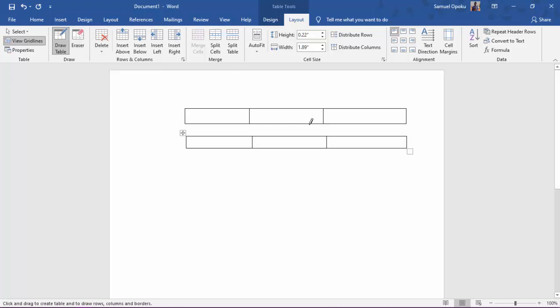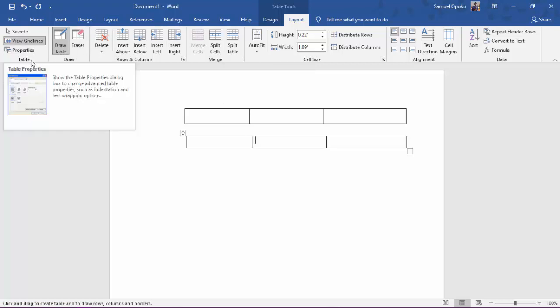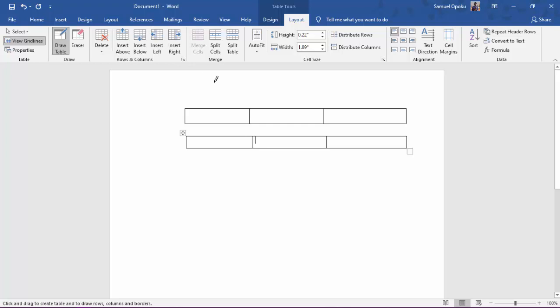So the moment you draw the table, another tab will come, and the name will be Layout. That's where you edit the table drawn. So you have the eraser, the view gridlines, and the properties. We shall be dealing with that.